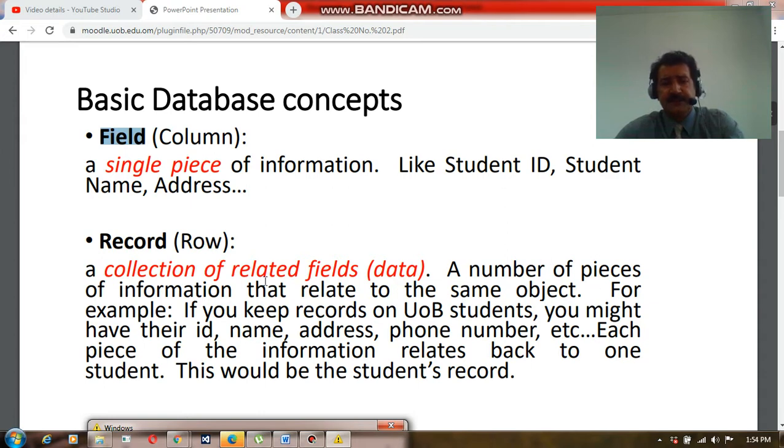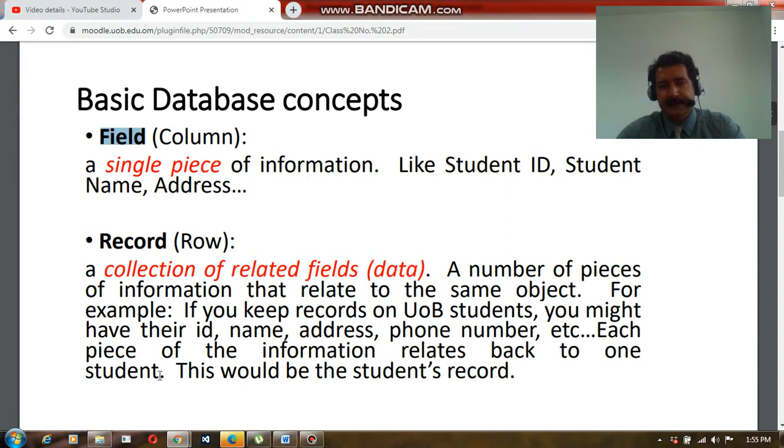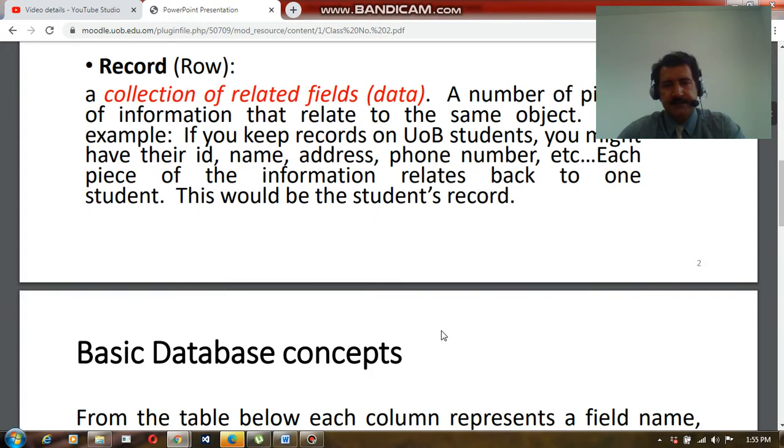A record is a number of pieces of information that relate to the same object. The object should be the same. If there is a car table, all the information, the columns and rows, should be about car. If there is a student table, all the rows and columns should be about student. For example, if you keep records on UOB students, you might have their ID, name, addresses, phone numbers, etc. Each piece of information relates back to one student, a single entity. This would be the student's record. So this is very simple, both field and record you can identify like this.